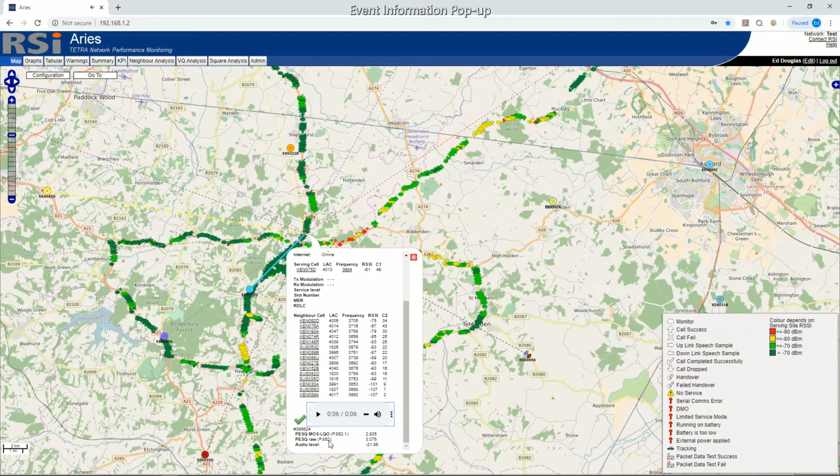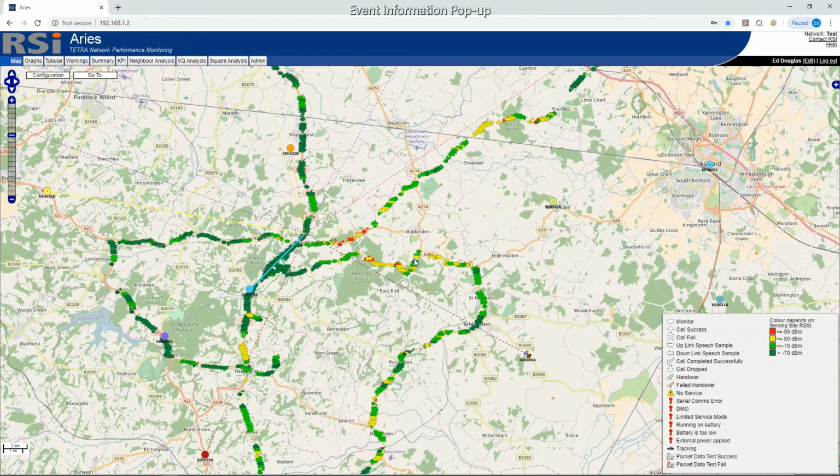Now we'll come on to speech quality testing in a later tutorial, but for the moment we can see that it consists of a short speech sample which is then processed to produce the PESQ value.